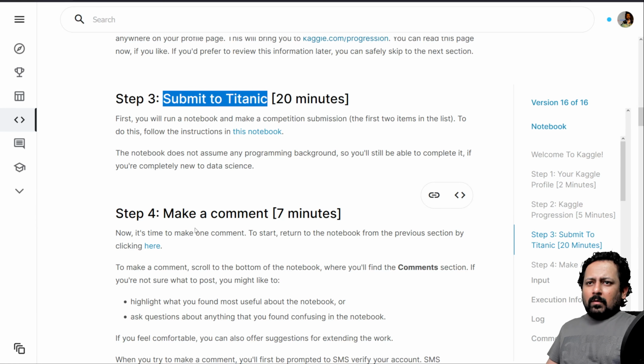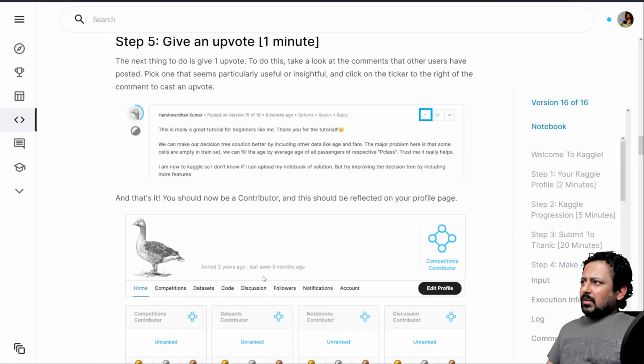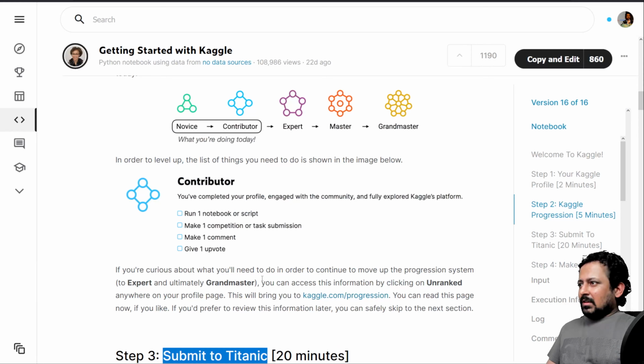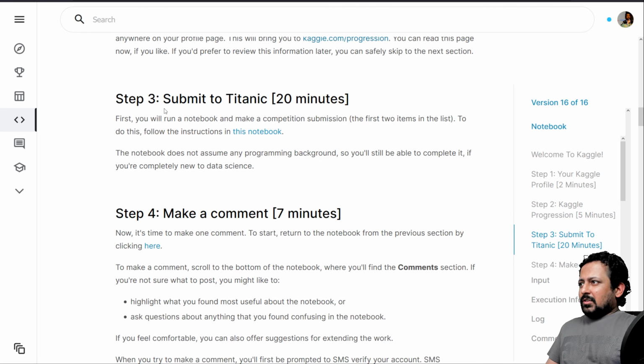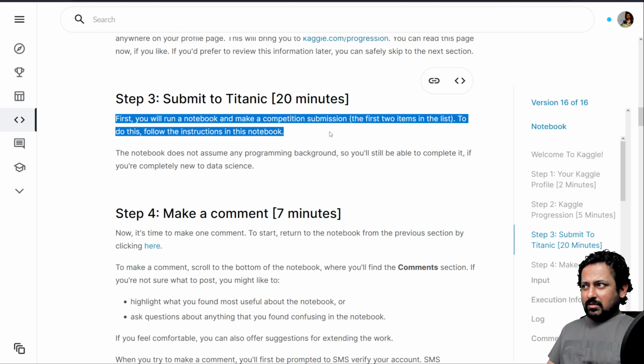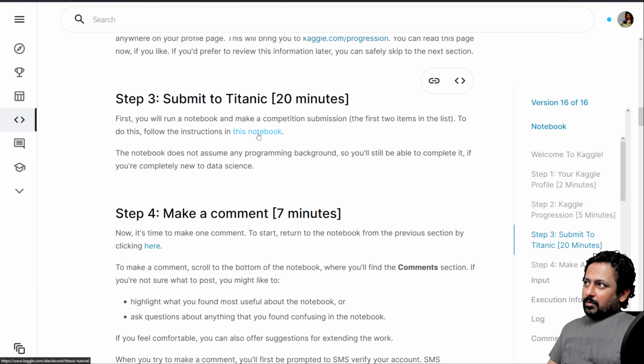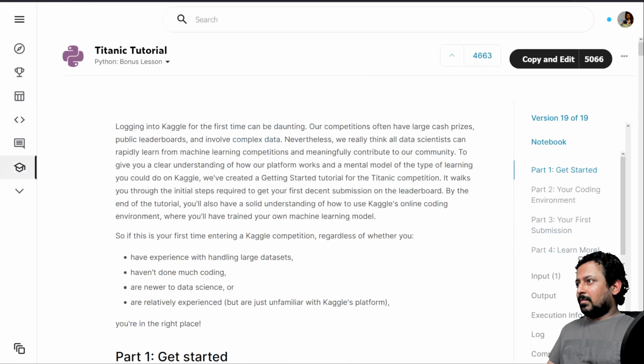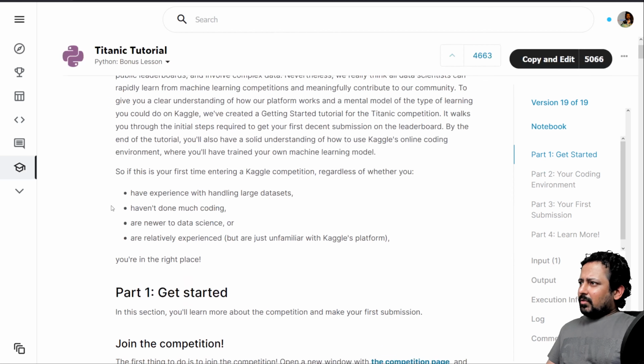Okay, so let's see step 3 first, and then we go to step 4, or we can also do it the other way around, but let's try it this way. So submit to Titanic. Okay, so first you will run a notebook and make a competition submission. To do this, follow the instructions in this notebook. So we have another notebook that we have to follow to make a submission in the Kaggle Titanic competition. So let's take a look at this notebook. What do we have here?